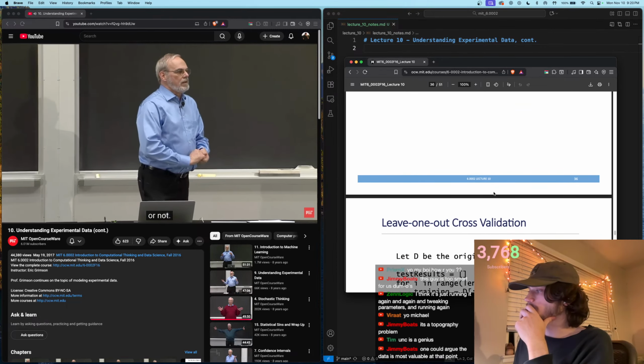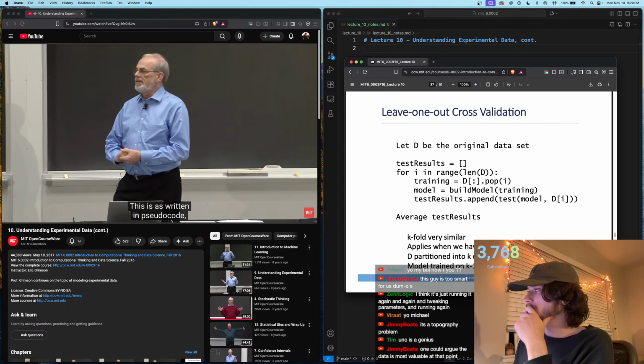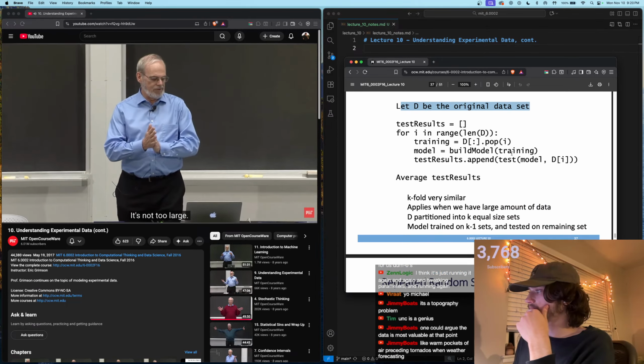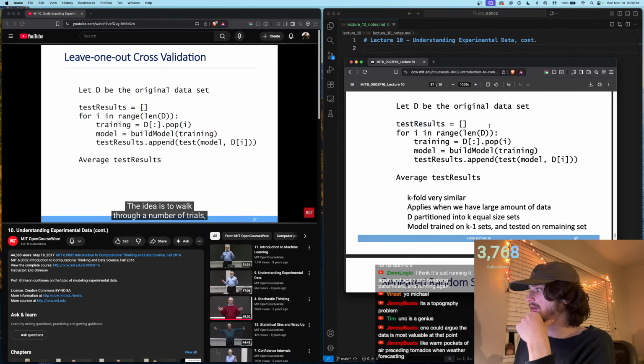Okay. Leave one out cross-validation. This is just written in pseudocode, but the idea is pretty simple. Let D be the original given data set, it's not too large. We have a test results array. The idea is to walk through the data set, with number of trials equal to the size of the data set. And for each one, take the data set or a copy of it and drop out one of the samples.